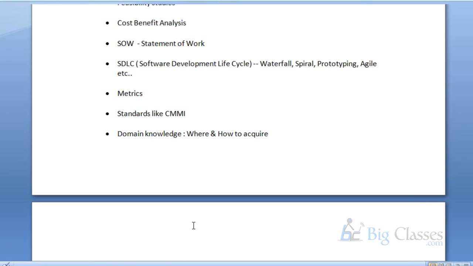That's what your CMMI is all about. We'll see in detail in our regular sessions. And then something about the CMMI? CMMI stands for Capability Maturity Model Integration. I see.